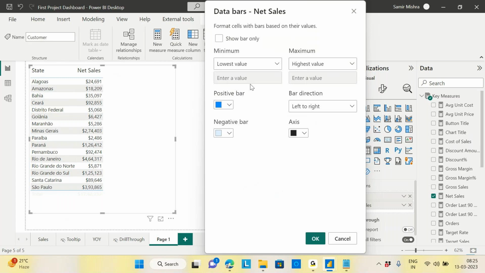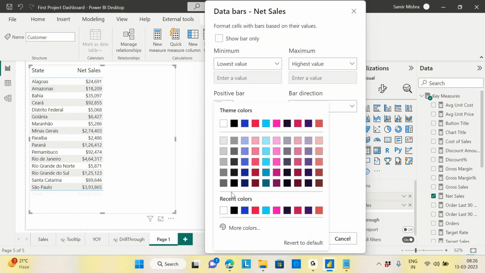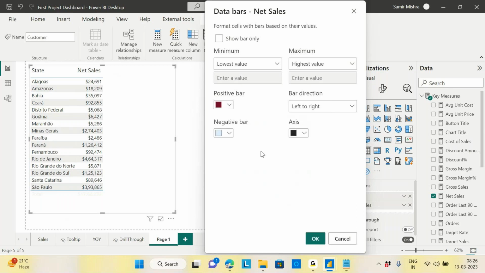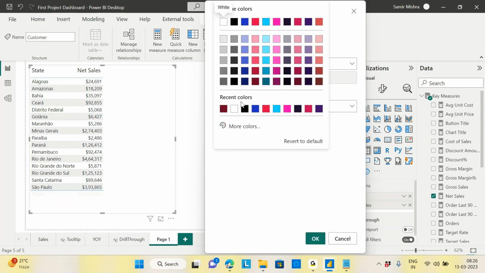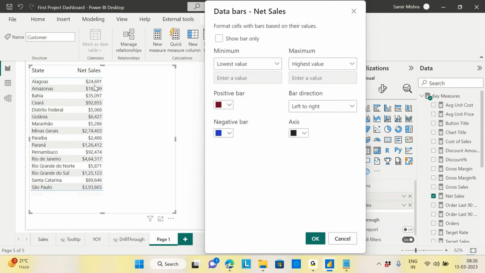On that one, you want to show some bars. There are two bars available, the positive bar and the negative bar. Click on the positive bar and pick some color. Let's take any dark color. For the negative color, I'm taking something a little more on the blue side. There is no negative on the net sales right now, so that will not show, but you will be able to get the information. Now click OK.